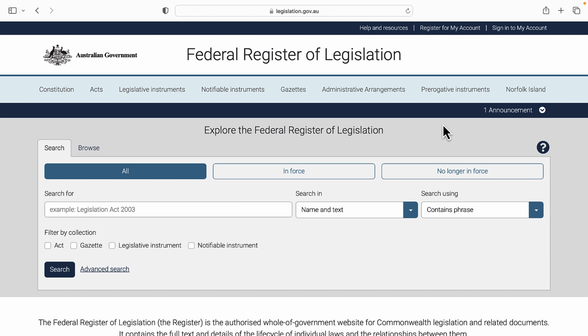Welcome to this video on searching the Federal Register of Legislation. When you are looking for legislation produced by the Commonwealth Parliament, and that of course includes delegated legislation like regulations and rules, you can find authorised versions of those materials on the Federal Register of Legislation.